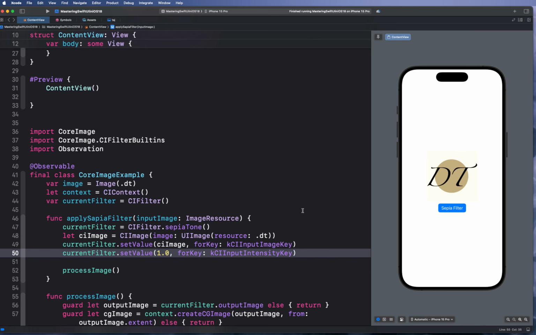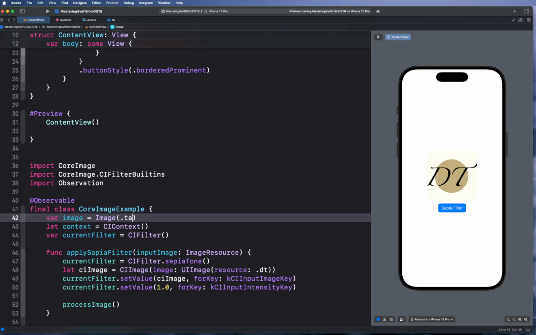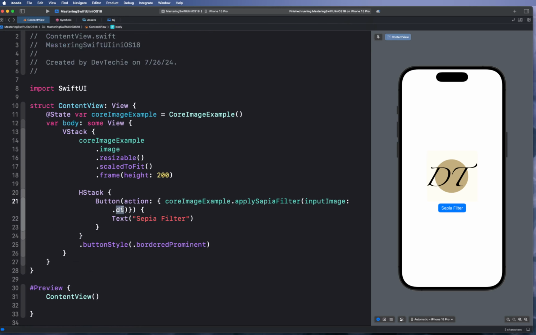Okay, so let's try another image example. I'm going to change the image reference here to Taj Mahal, and I'm going to change this here as well, Taj Mahal. Okay, and we have that image inside the assets folder. So what we should see is an image of the Taj Mahal, and then we'll be able to apply the sepia tone on that image as well. That'll give you another example of how the sepia tone actually looks on different images.